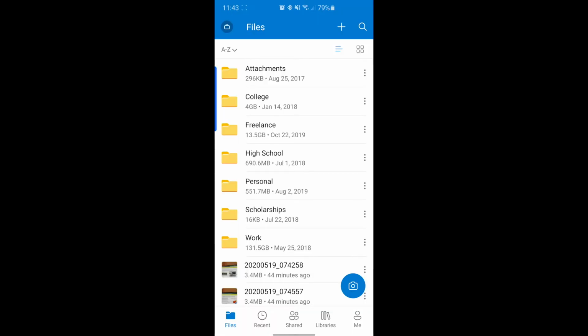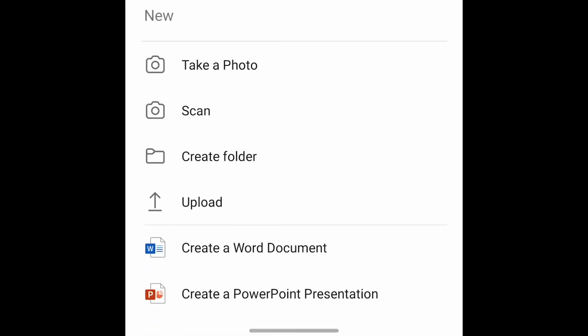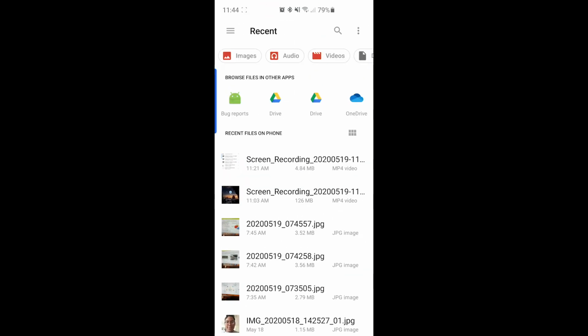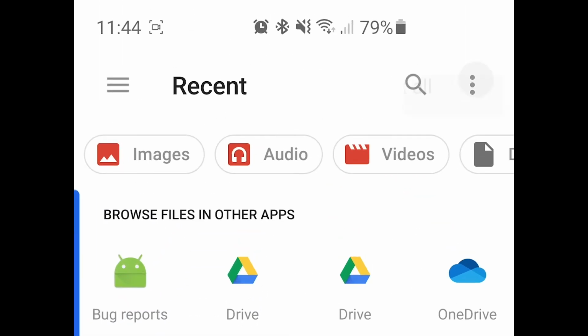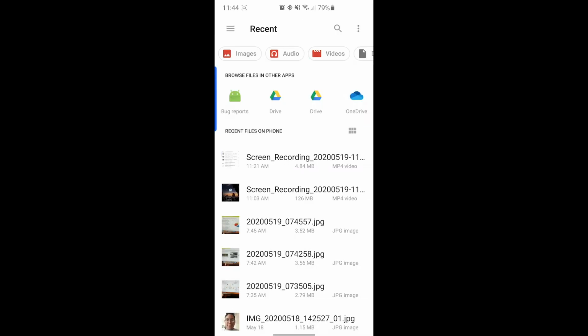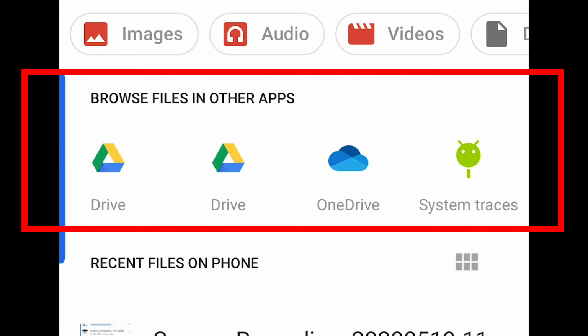Part 3. Uploading and downloading files. To upload files from your mobile device, tap the addition icon at the top of your screen and select Upload. Now this is what it looks like on an iPhone. OneDrive will show the most recent files you created on your device. If you wish to change how your files are listed, tap the overflow menu at the top of your screen and select Sort By. You also have the option to browse files in other apps you have installed on your device by scrolling left under the Browse Files and Other Apps.